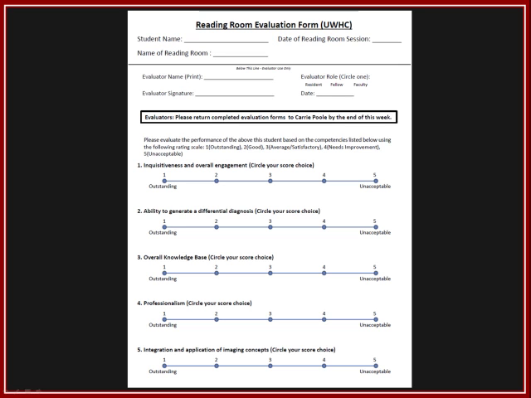The ability to generate a differential diagnosis, overall knowledge base, and professionalism can also be scored, keeping the average medical student in mind at a score of a 3. An outstanding score in each of these categories would be a score, or rather functioning at the level of one of our junior residents.